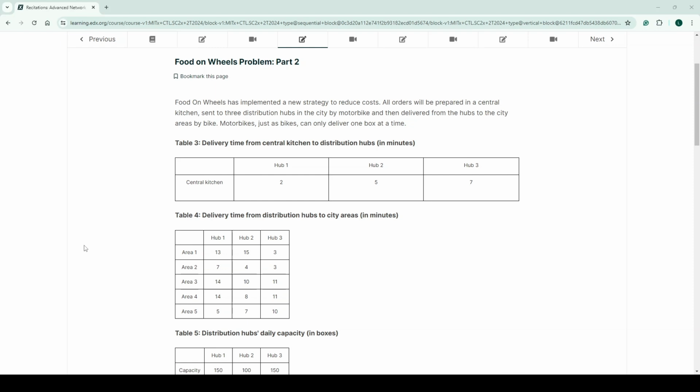In this part 2 of the Food on Wheels problem, the company tries to implement a different strategy. So we no longer have the 2 kitchens, but we're talking now about one central kitchen. So remember what we talked about the provided data. In this case, we don't have anymore all the capacity constraints for the 2 kitchens since those 2 kitchens do not exist anymore as part of my model.